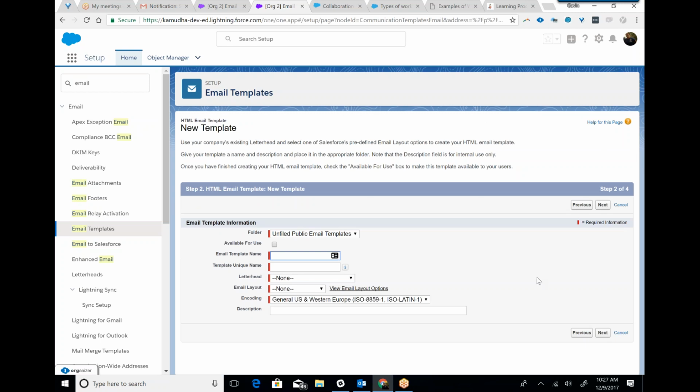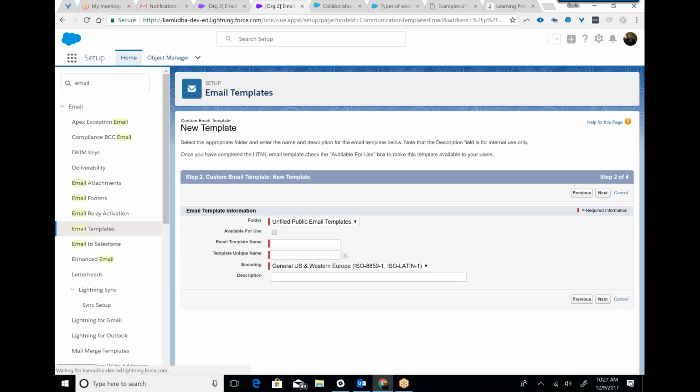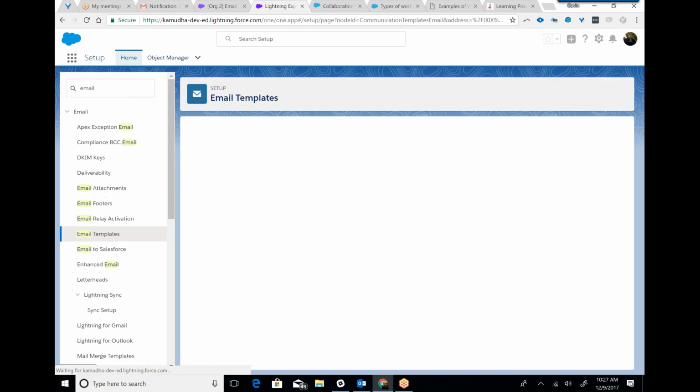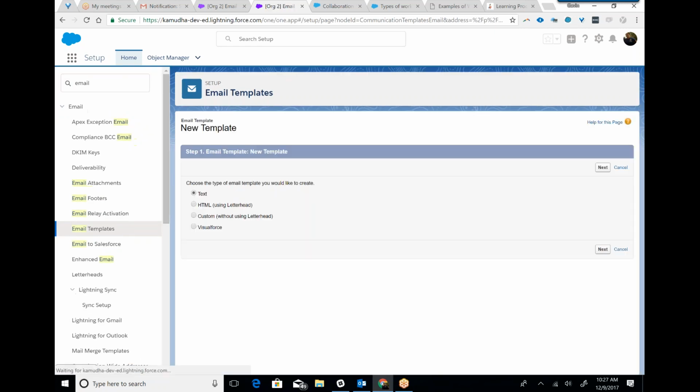And the custom template is like you write the whole code. You can decide whether it has to be purely text, or you can decide whether it has to be only HTML based. That's how you will custom build it. And the last one is Visualforce, where you can design a complete Visualforce page for that template. Say you can build a form inside an email.